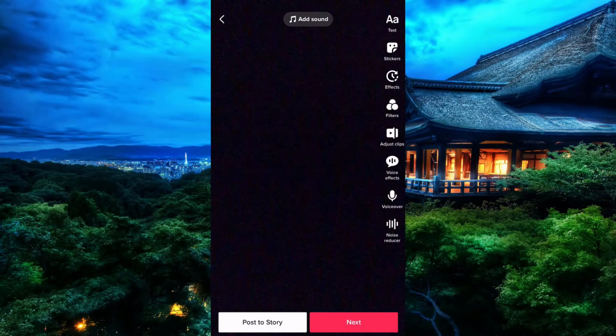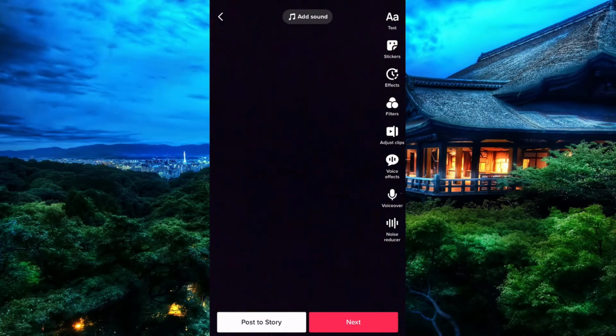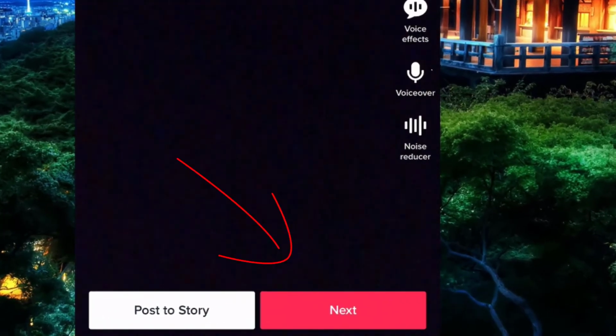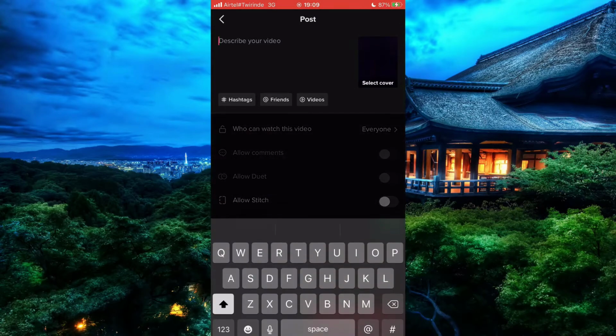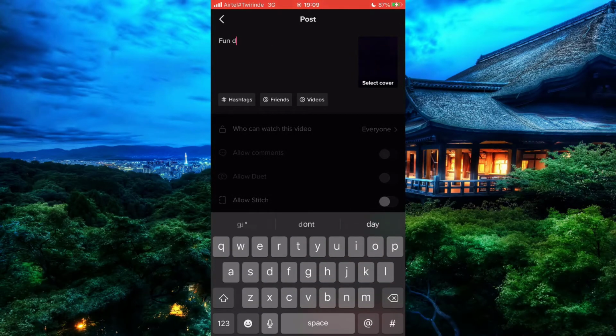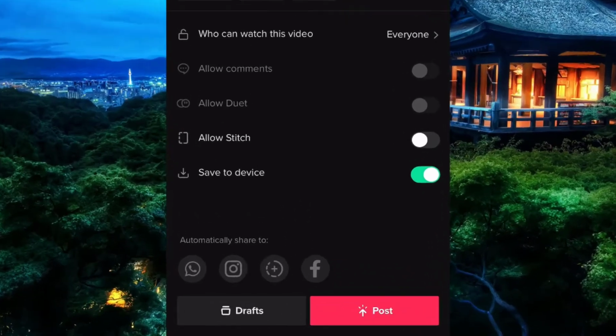After doing so, you can see that we have been given the option to edit it, and also add it to your story. So simply come and click next. And now, as you can see, you have been taken to the section to select the cover for your post, caption and many more. So after you are sure you wish to post it, simply come and click on this option which says post.